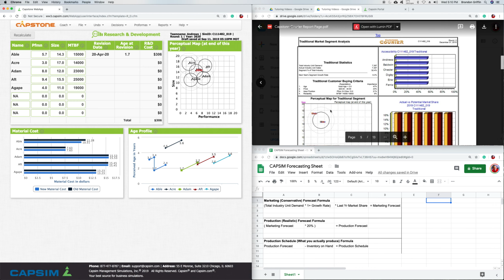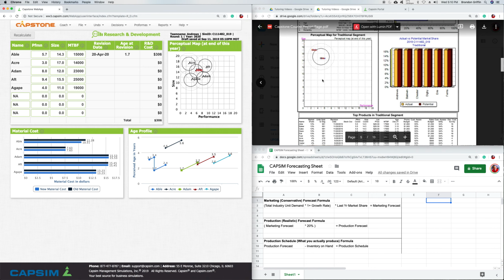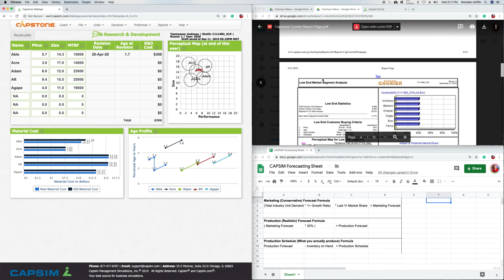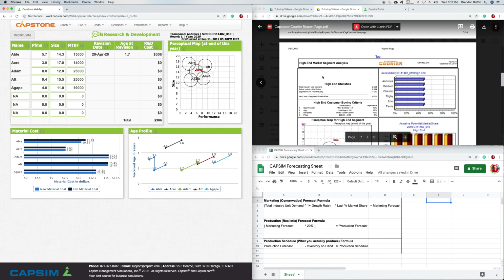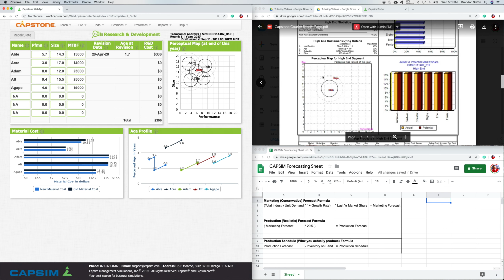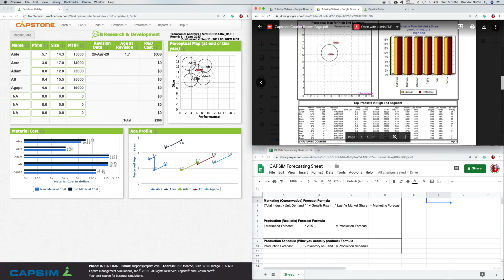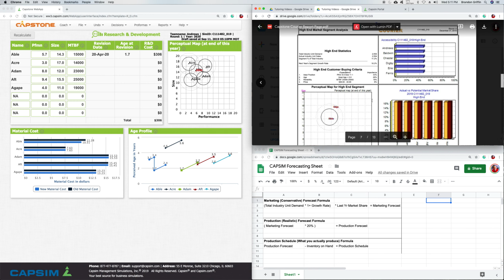Let's go ahead and move on to Aft. Let's move on to Atom. Atom has something unique to it that we'll get to later. So, we go to, it's not the low end, it's actually the high end market segment analysis. We can see that Atom is our high end product.